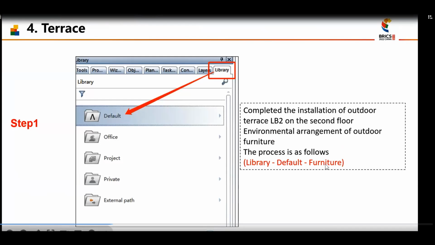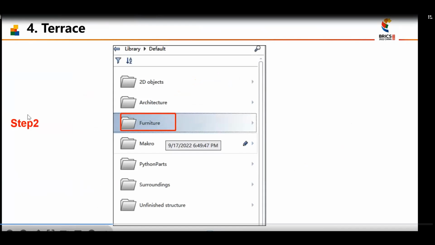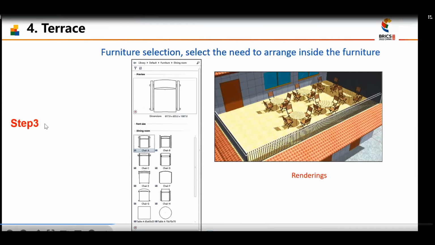Library, Default, Furniture. The library is the first level, Default is the second level, and the furniture is the third level. The second step, there is the furniture, which is the location of the terrace. You can create it. The third step, furniture selection. Select the furniture you need to arrange inside.